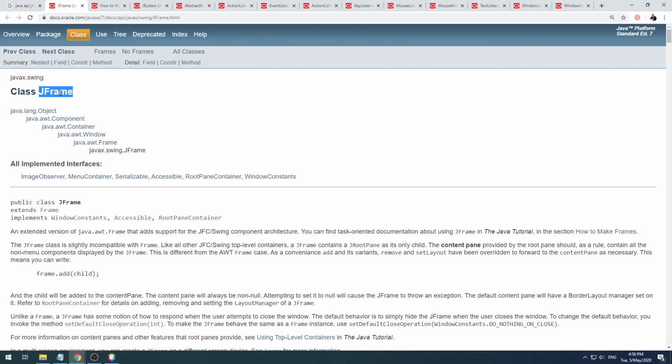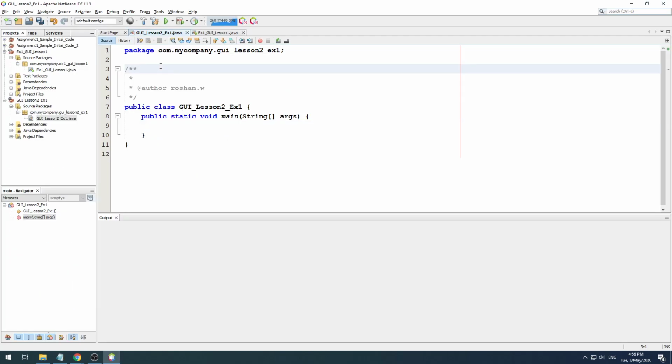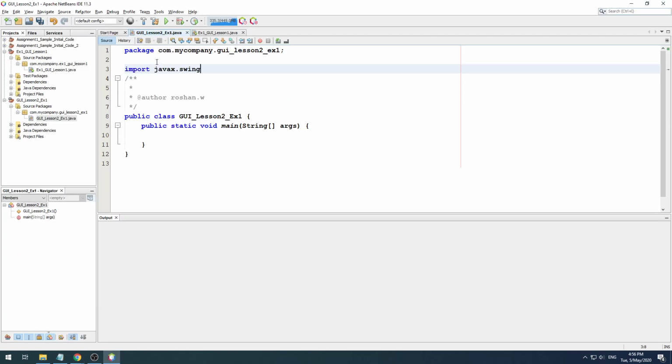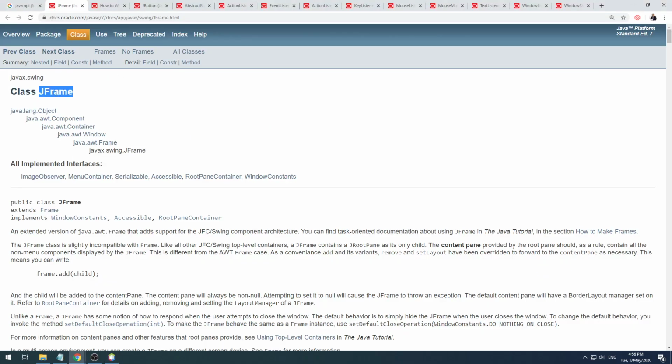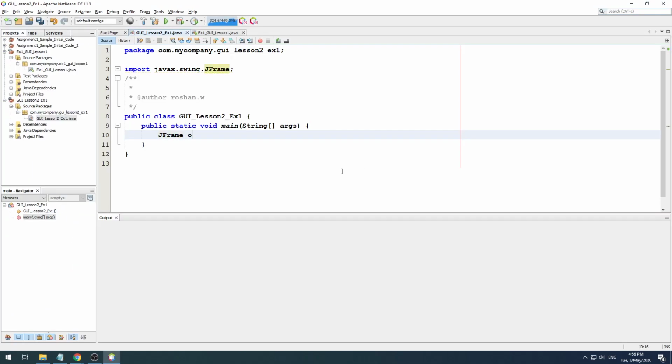So for JFrame, you need to create an object of it, but before that you need to import javax.swing.JFrame. Then you create an object of JFrame. We did this in the last class; this is the basic. Let us say the object is my first window, new JFrame. Then immediately you have to set the bounds, meaning the size of the window.